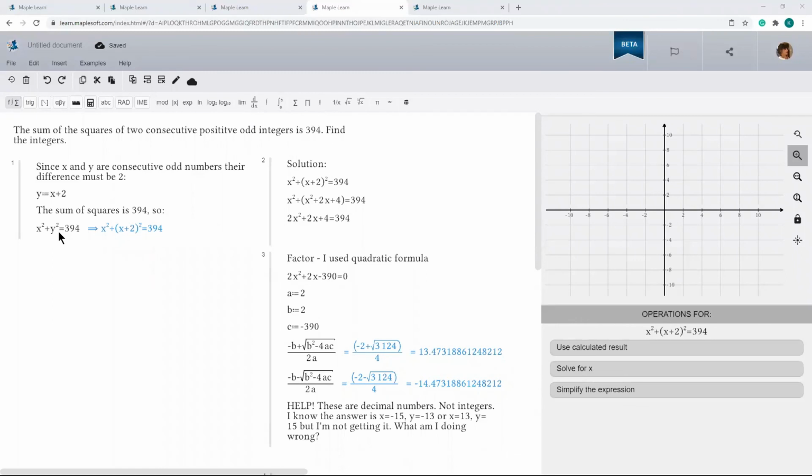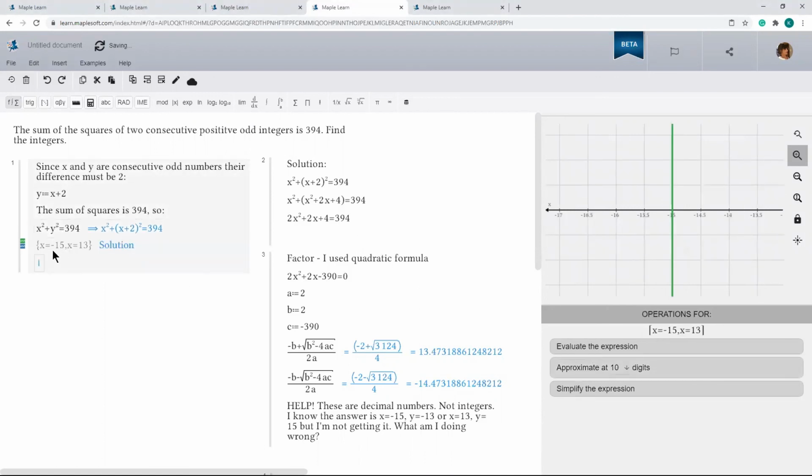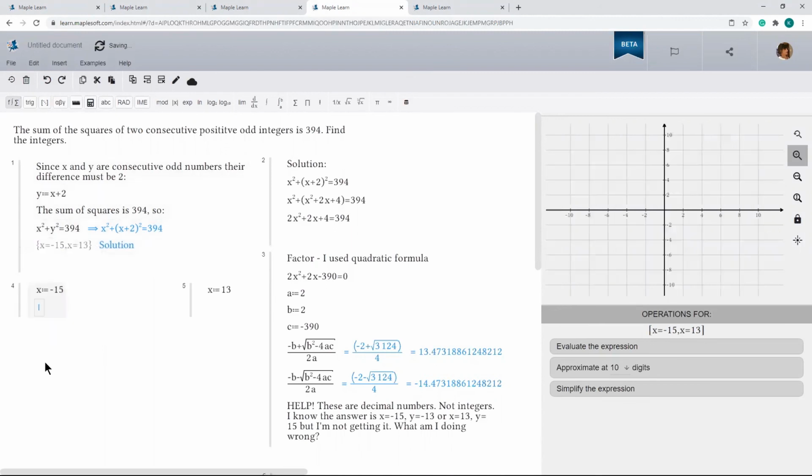So it looks like the student set up the equations correctly. And based on these equations, the solution for x is minus 15 and 13. Now let's go ahead and find out what the solution is for y. I'm going to split these into two cases. And I can see that when x is equal to minus 15, y is minus 13. And similarly, when x is equal to 13, y is equal to 15.